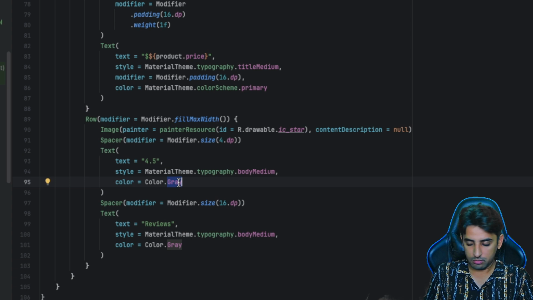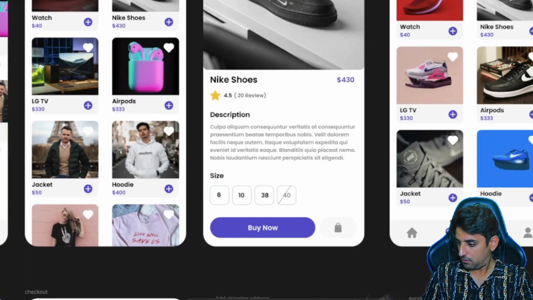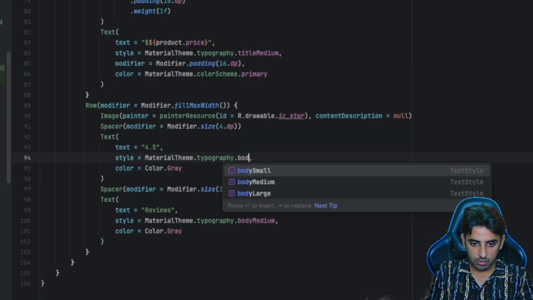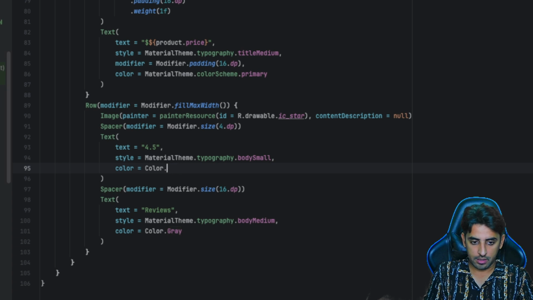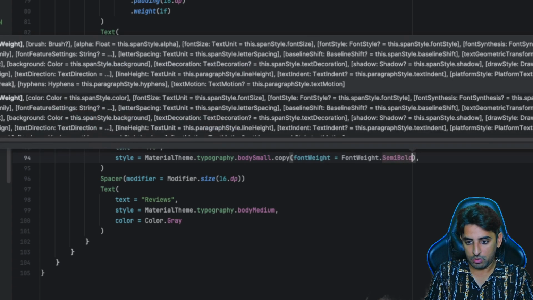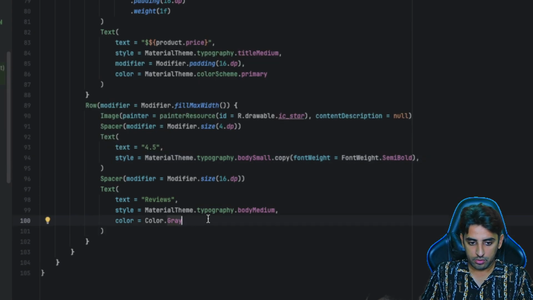So this is going to be as per the design. If I follow that, okay, this is going to be body small, right? And the color should be the way it is, but we want that to be semi bold. Okay, and this is going to be gray.